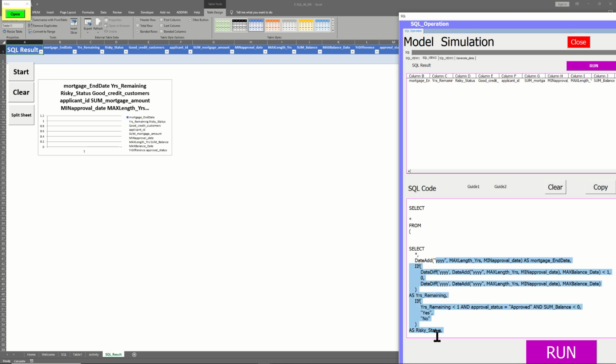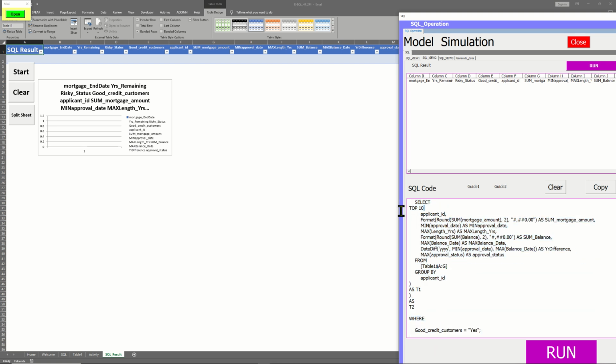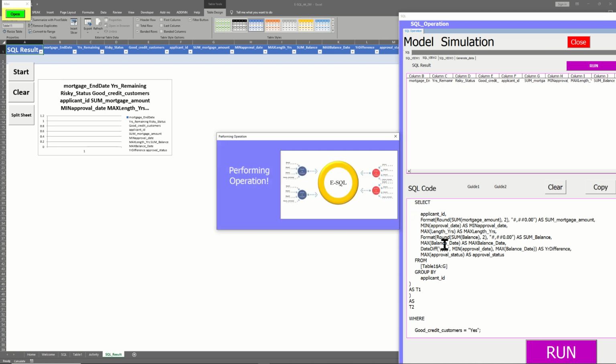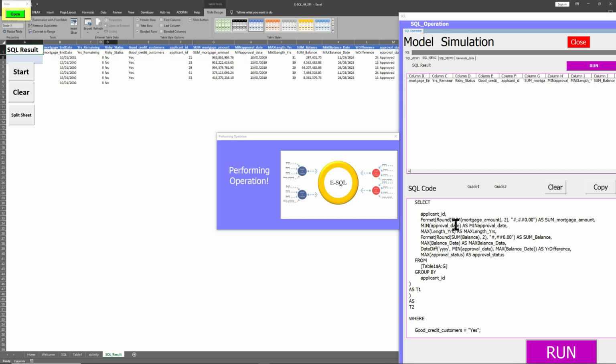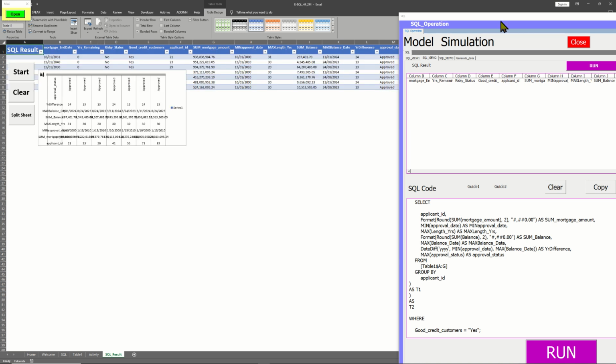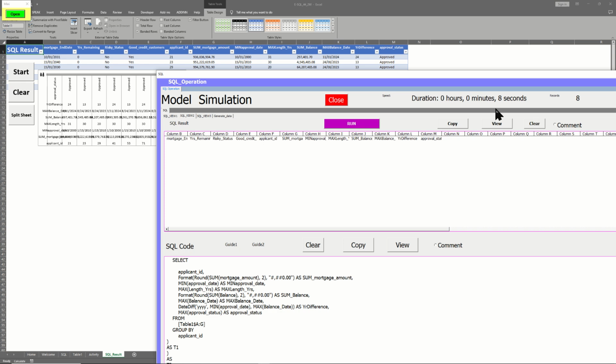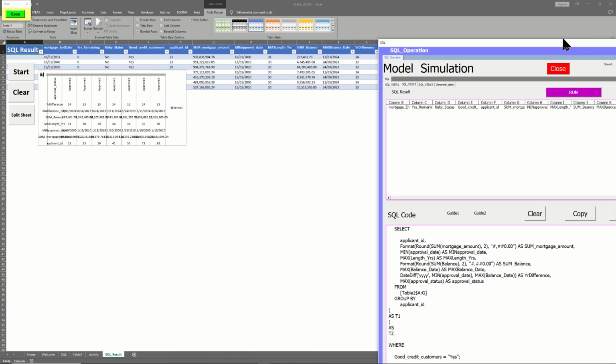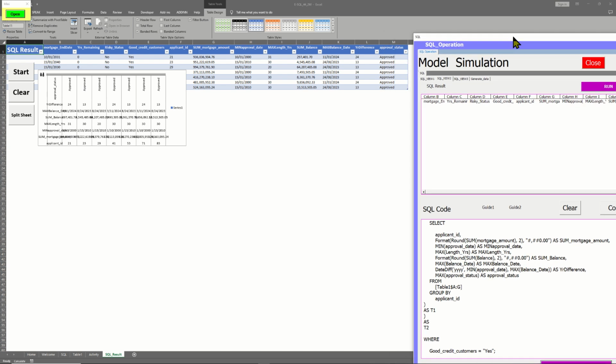All right, because of the limit, I'm going to remove this bit out, top 10, and run this script. ESQL operation started. Yes. ESQL operation finished. Absolutely fast. How many seconds did that take? 8 seconds. This is absolutely wonderful. Let's have a look at what it has done.